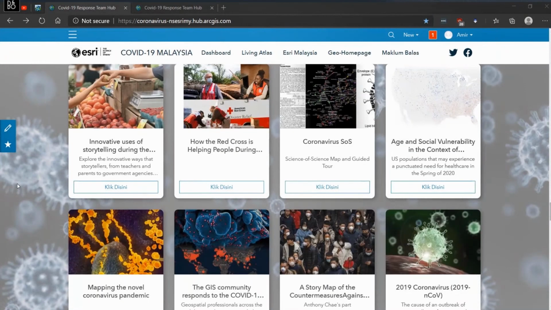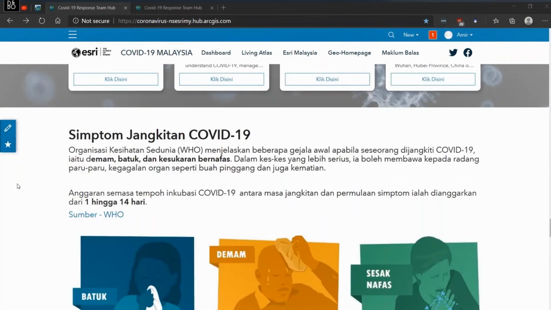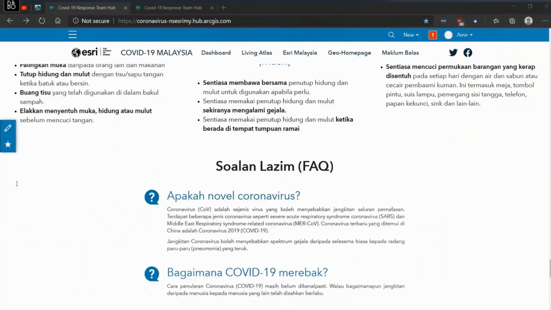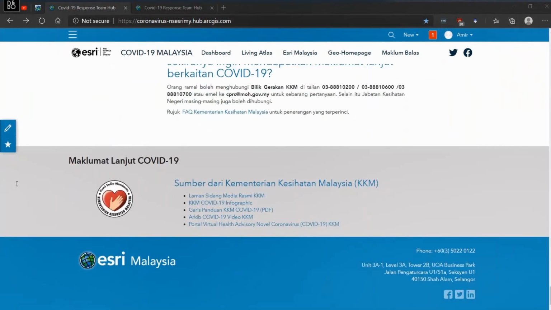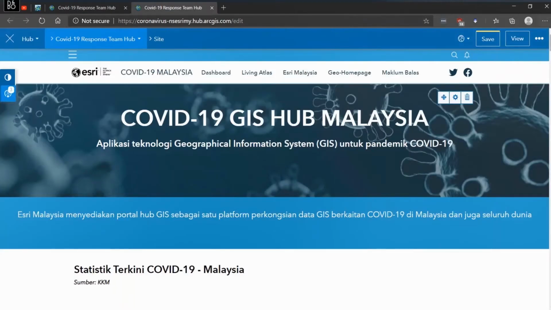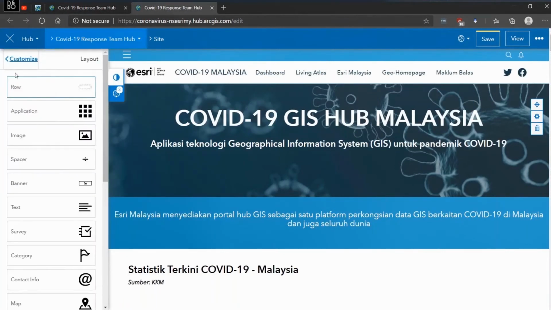So, with this kind of app, we can clearly see, for example, a map that's showing the hospitals and everything. So this hub is loaded with apps, not only from Malaysia, but also from all around the world. So let's see how simple it is to create this kind of app.